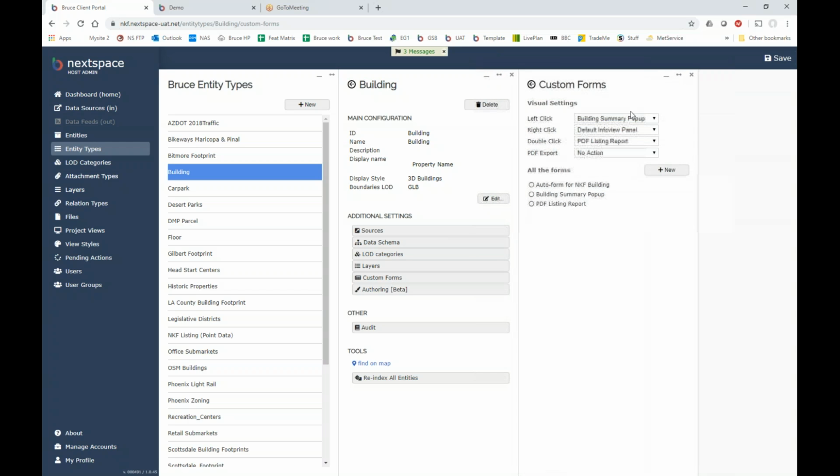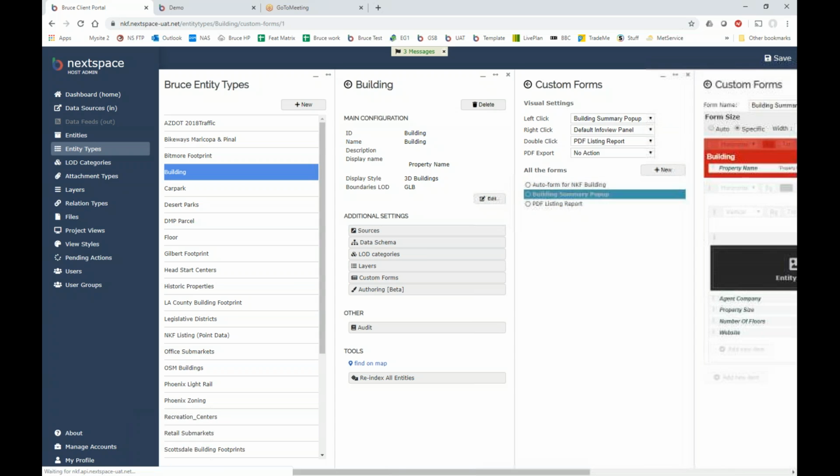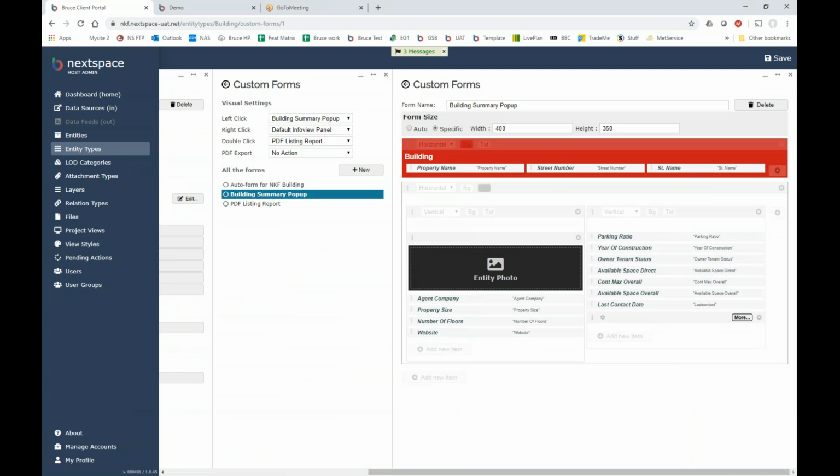If I go to custom forms again, we get building summary pop-up. So let's go to building summary pop-up and have a look. I have a question. Is the header here that says building in the red, instead of it saying building, can the property name be the header? Because we know it's a building when we click on a building. We don't need to have it say building.